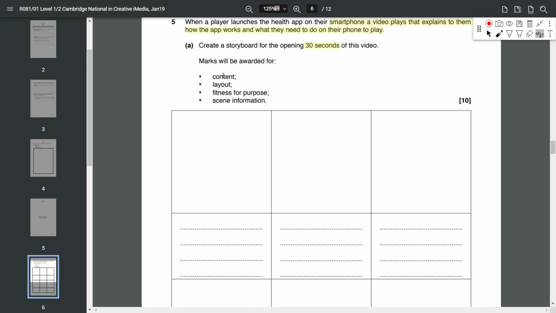So your mark here is content, layout, fitness for purpose, and the scene information. So there's again a range of 3 levels of marks, so a mark band 3, 2 and 1. To get the higher mark band, you need to have 3 technical bits of information at least.